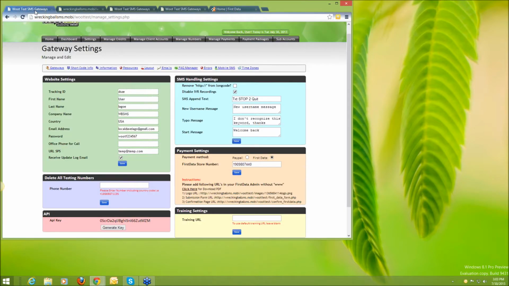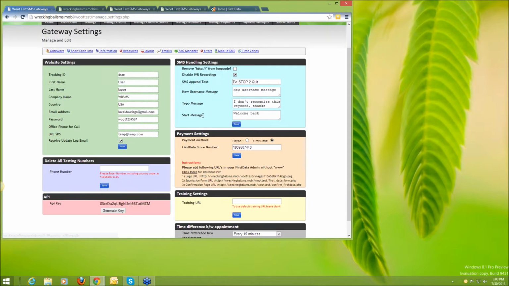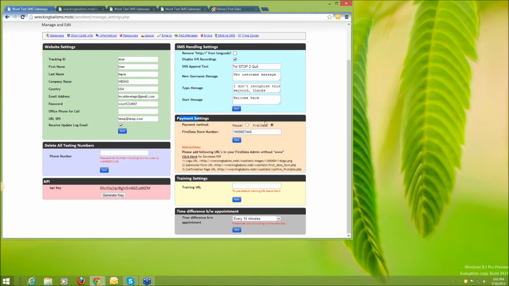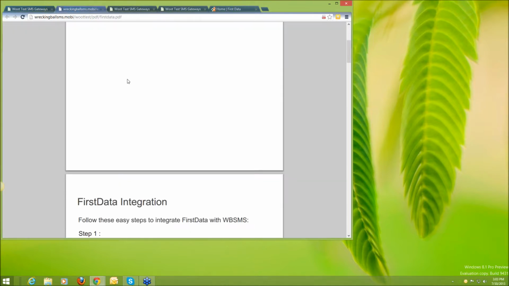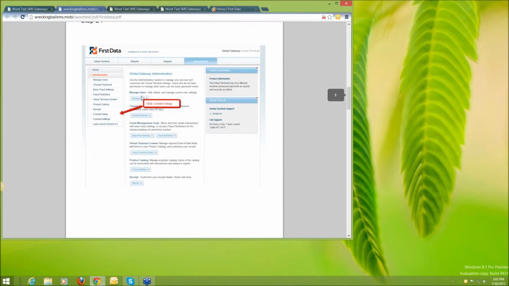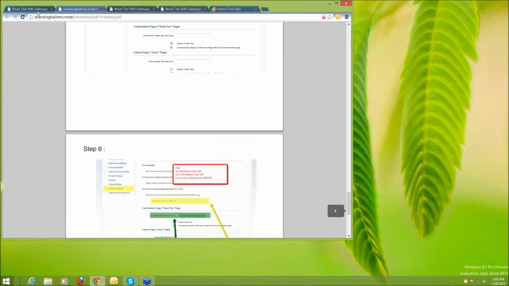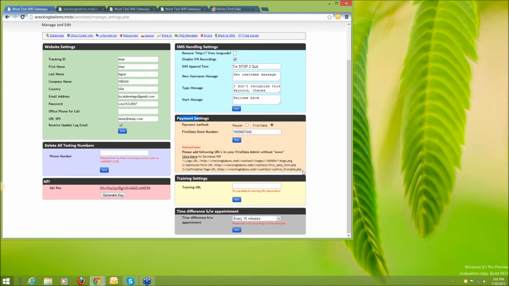Let me go to the Wrecking Ball install here. If you're going to go to Manage and then Settings, and then under Payment Settings here, you just select First Data. There's instructions on a PDF. Let's see if I have the PDF open here. It tells you how to integrate First Data, how to set up their back end with all the URLs that are needed, and everything's given to you right here. And then you just put in your store number. Now you don't have to use PayPal anymore. You can use First Data credit card payment system.